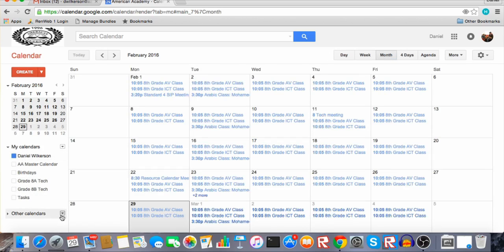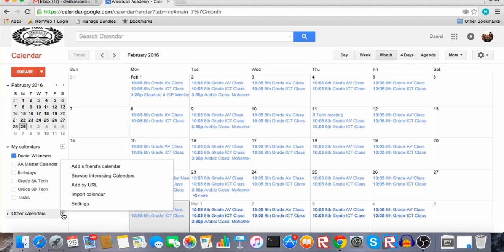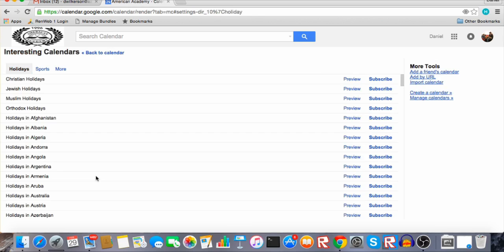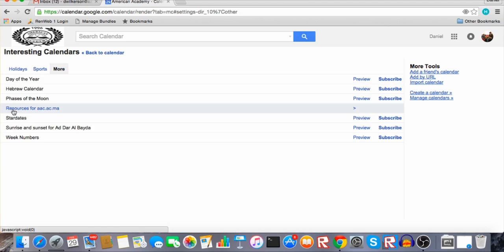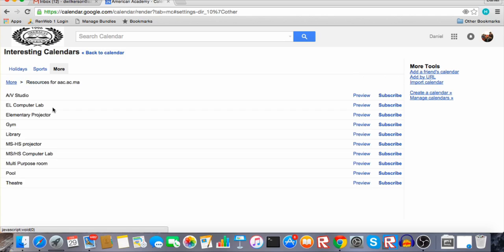Now, to subscribe to these resource calendars, we come over to Other Calendars, click on the triangle, say Browse Interesting Calendars. We click on it. Here are interesting calendars, but they're not our resource calendars. We need to come over to More to find those, and here is the link that will take us there. It says Resources for, and it'll have your domain name here. In my case, it's aac.ac.ma. I click on that, and here are my resource calendars for the domain.